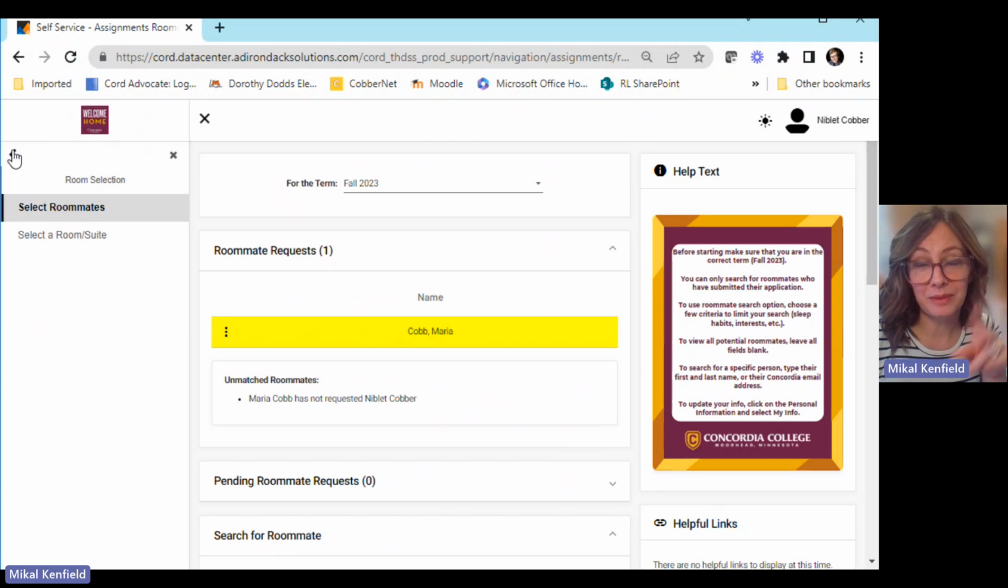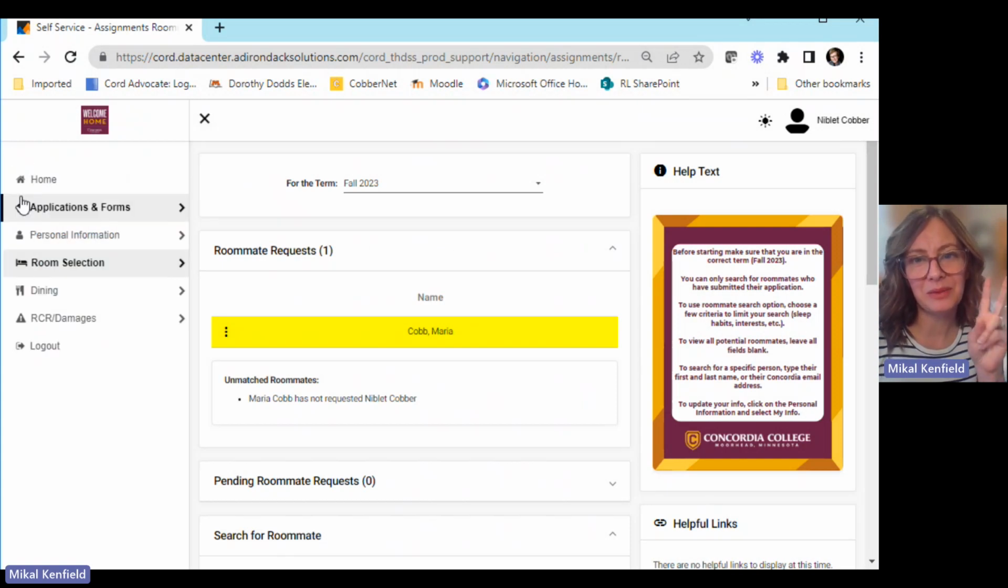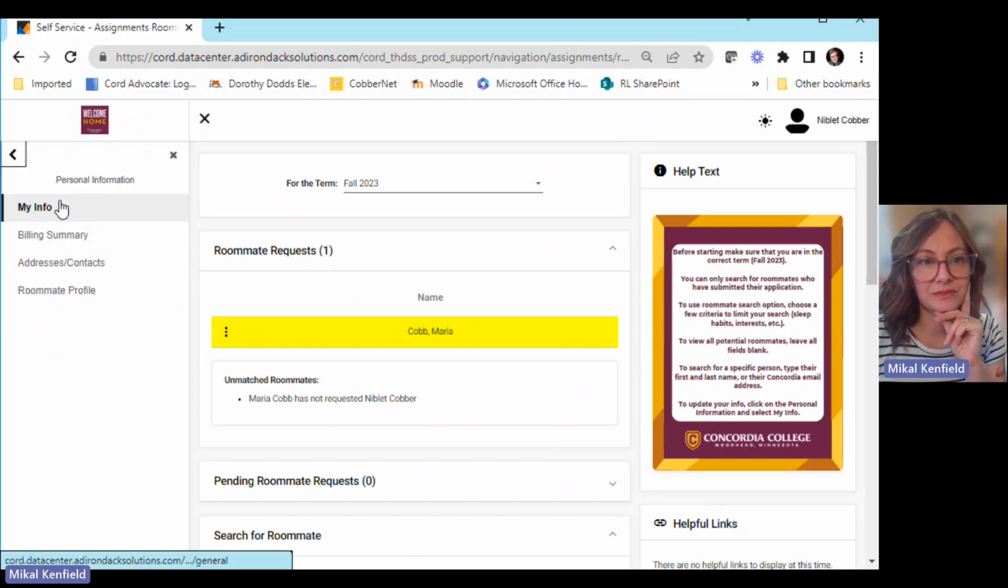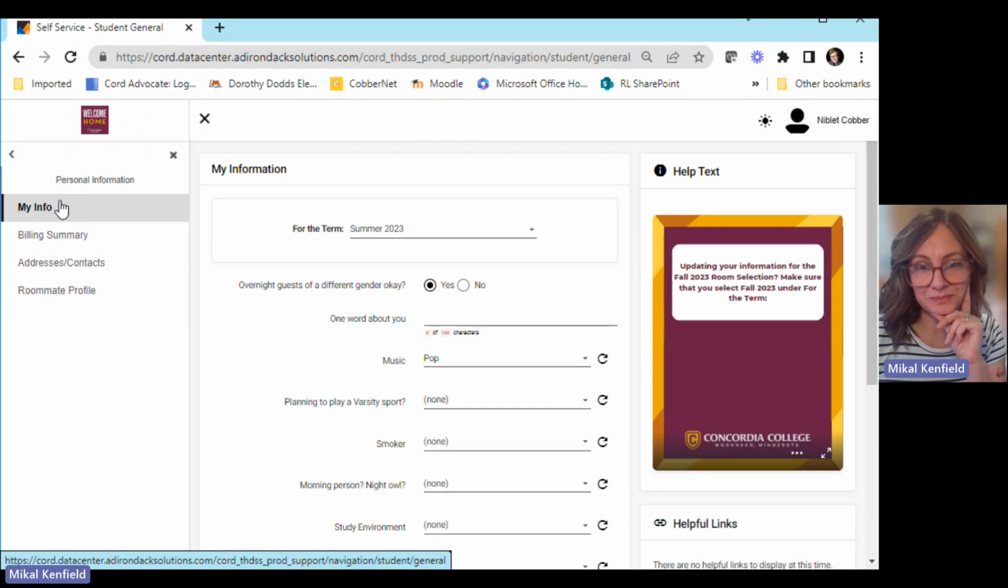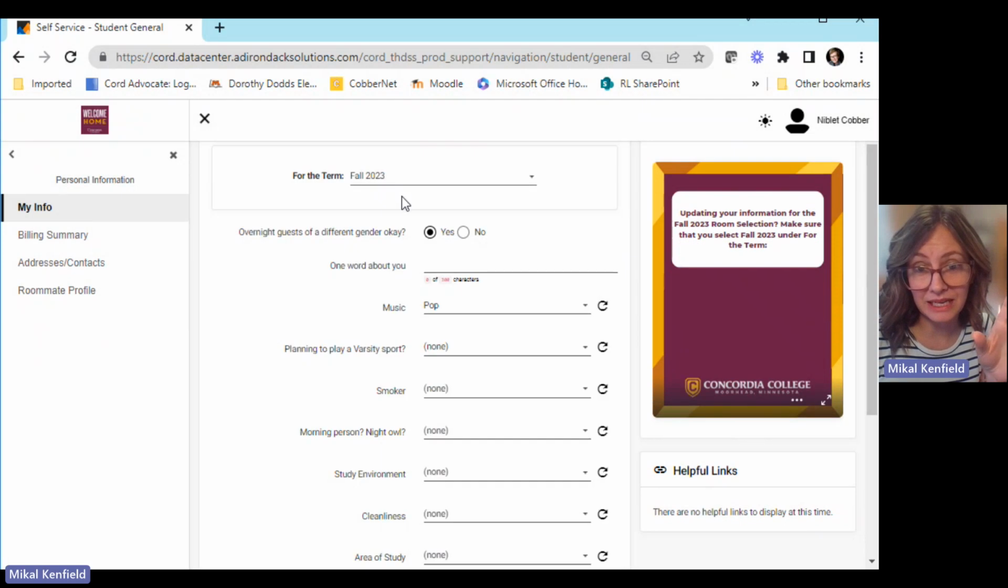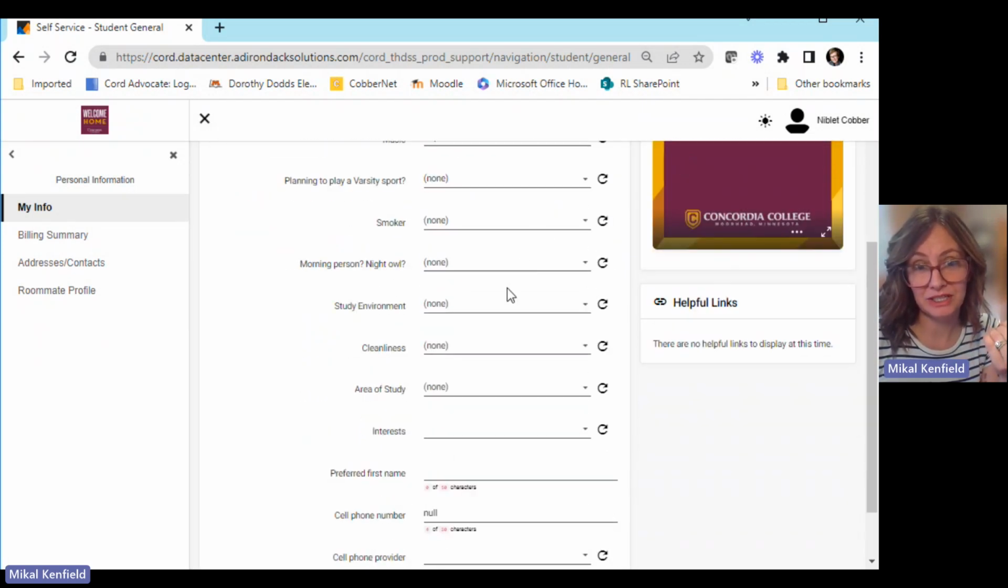The other thing you might be wondering about, this is point number 2, is, okay, well, I said that I'm really neat on my housing application, but that's because I was filling it out with my mom sitting next to me, and I actually don't care about being that neat. Maybe you want to change some of your answers. Easy to do. You'll go back to the main menu of My Housing, click Personal Info, and then My Info. Again, super important to be in fall 23, and then you'll see whatever you put in your housing application.